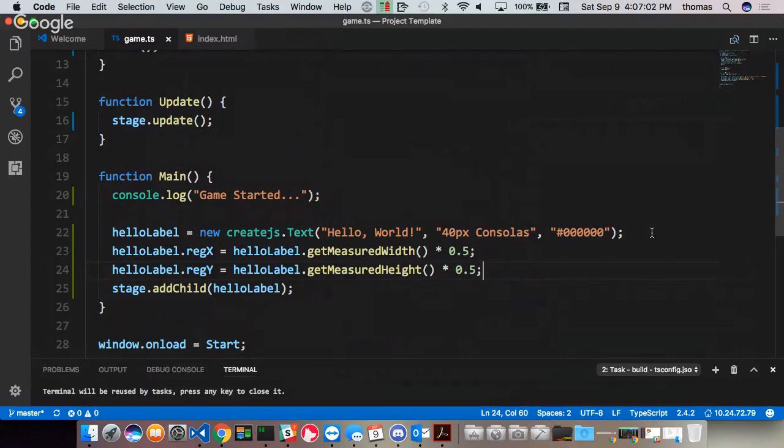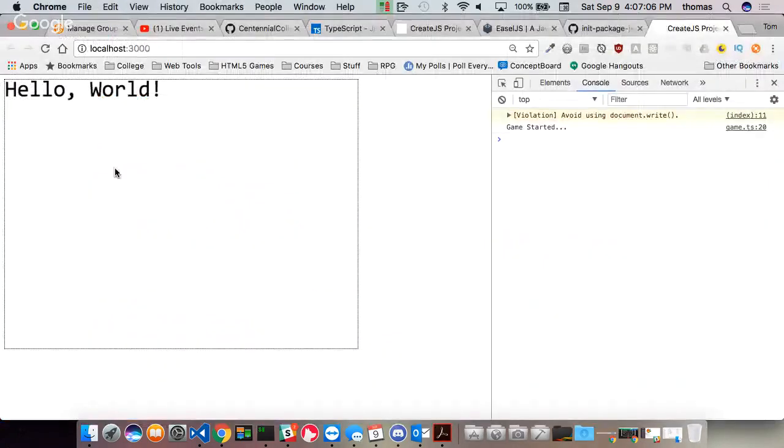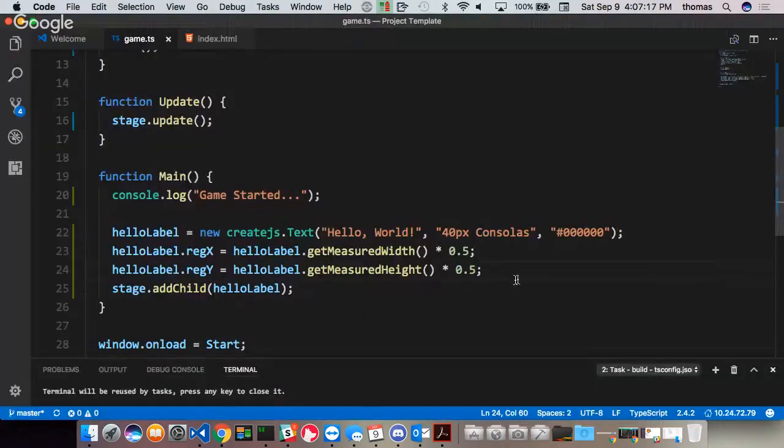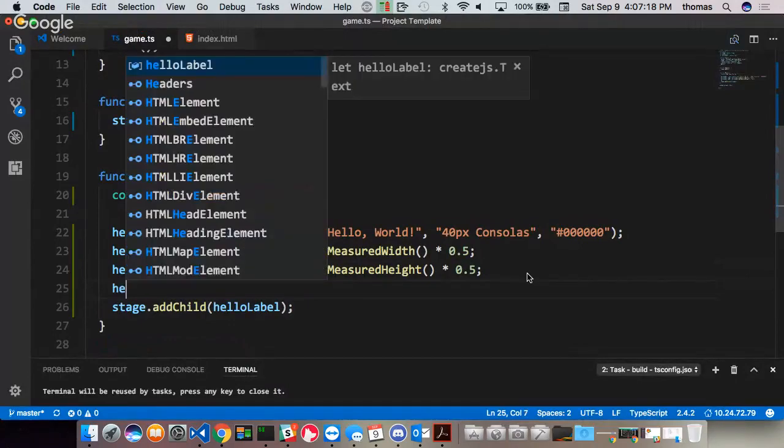Now if I save this and transpile, and if I look back here, you can see that when I transpile, that hello label is going to be up here because now it's at the halfway mark. That's the new pivot point. That's where it starts drawing from. Okay. Great. Now I need to make my x and y coordinates.